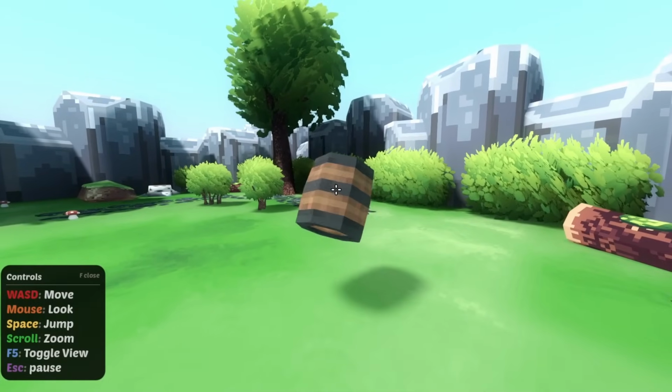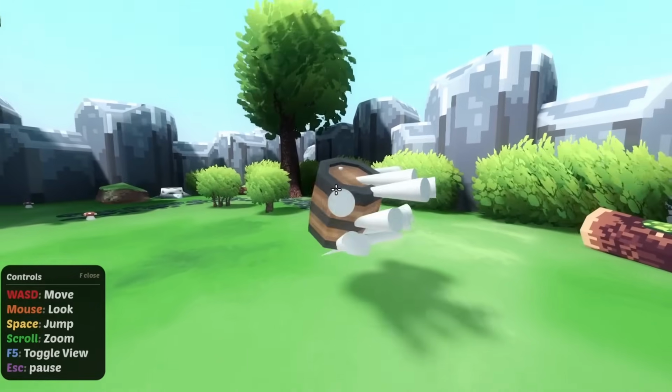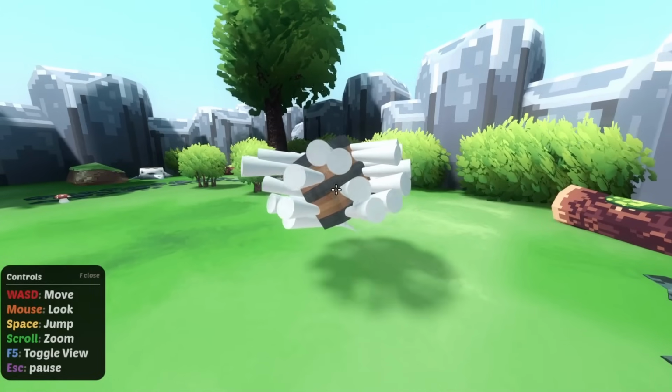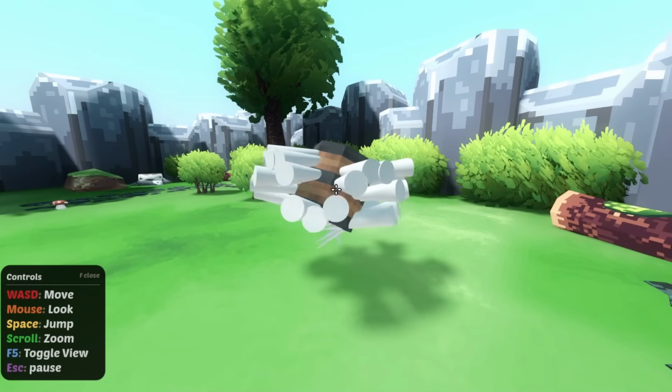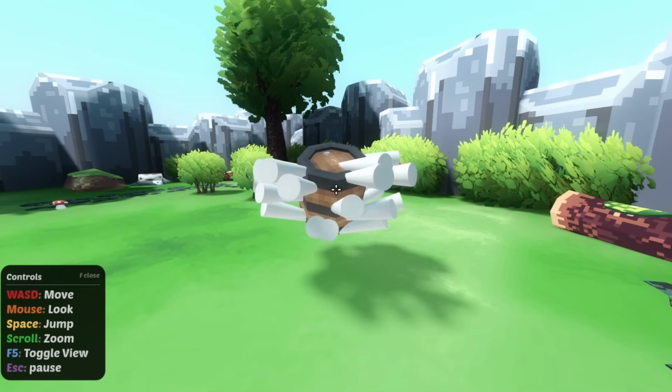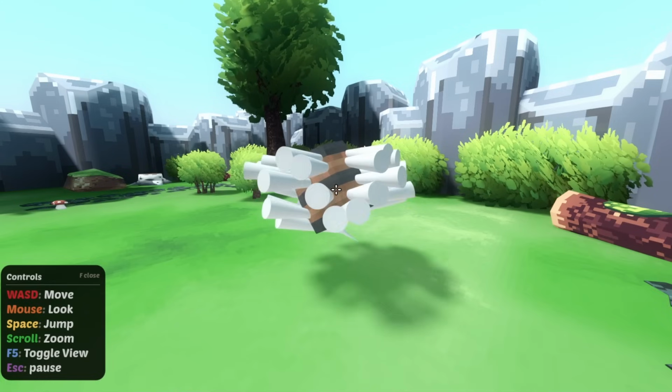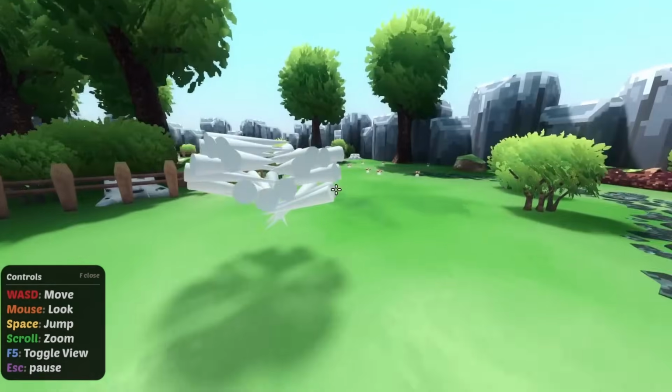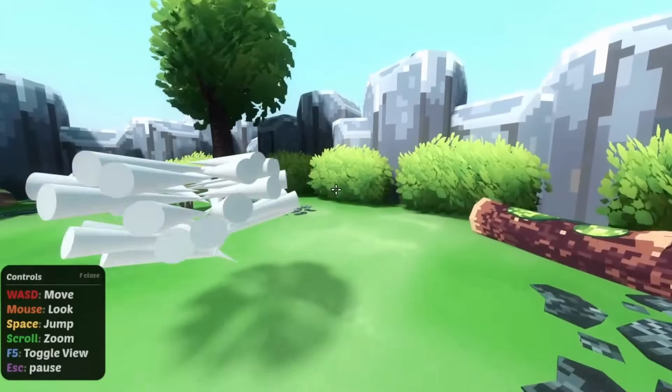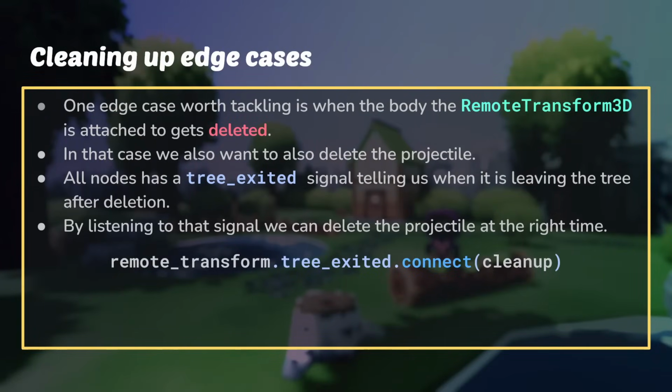So that's all well and good, but what happens if, for example, we fire all these projectiles into an animatable body, or an enemy, or whatever else, and then that body gets deleted? Well, if I hit the end button at the moment, this thing's going to get deleted, so let's see. All of those projectiles are still there at that position. So if a body with a remote transform gets deleted, the projectile will just remain there because it doesn't know that the remote transform's parent got deleted. We want to also delete the projectile if the remote transform disappears.